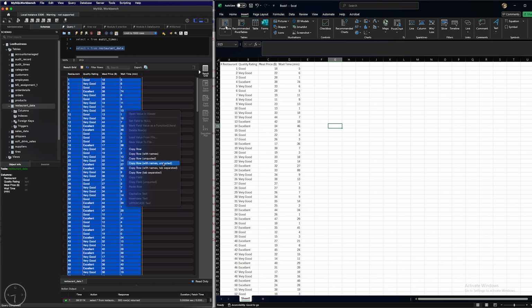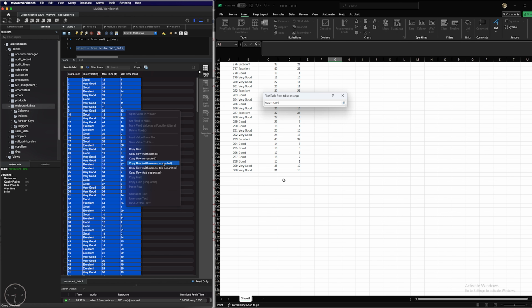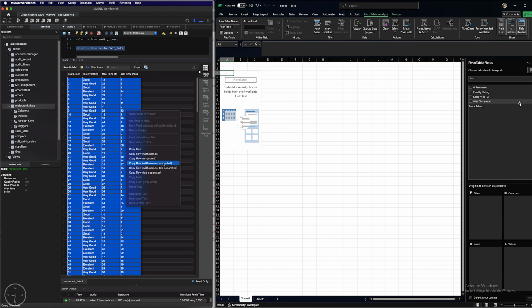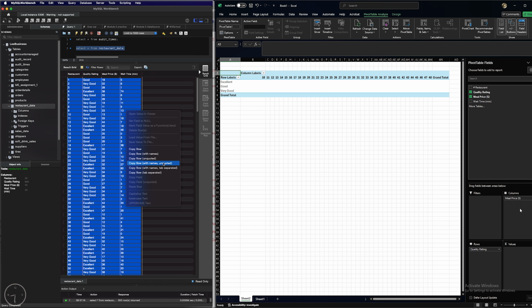When the Create PivotTable dialog box appears, we choose Select a table or range and enter A1 to D301 as the table range. Then select New Worksheet as the location for the PivotTable report, and click OK. Then in the PivotTable Fields pane, go to the area for dragging fields between areas. We drag quality rating into the rows, drag meal price into the columns, and then drag the restaurant field to the values area.